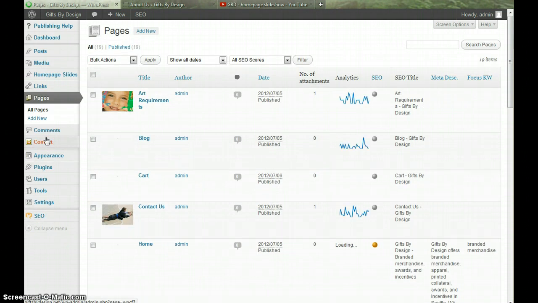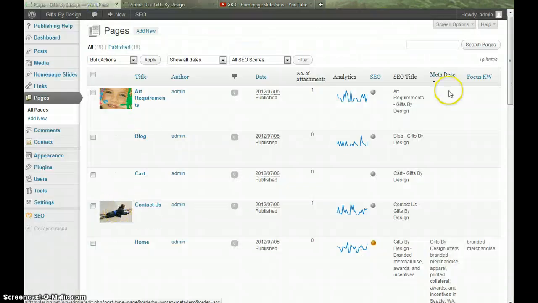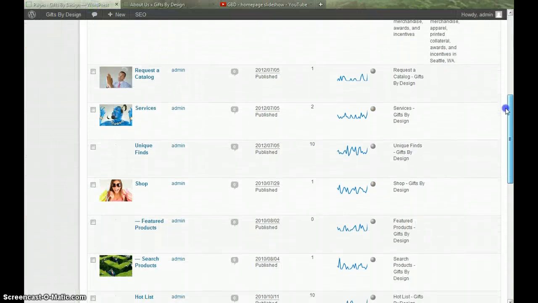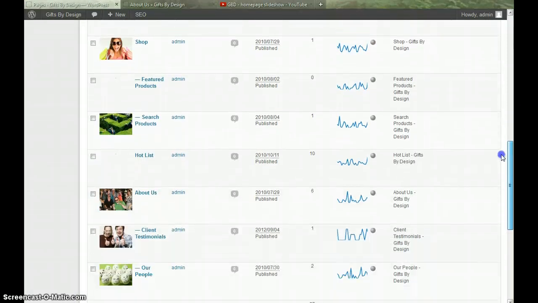This screen shows you a list of all of the pages on the site. Most of the pages have these images up here at the top, so those images show up here, which makes it easier for you to find the page you're looking for. This also shows you how many hits this page has gotten recently, and most of the other information over here doesn't really matter much. So let's edit the About Us page.